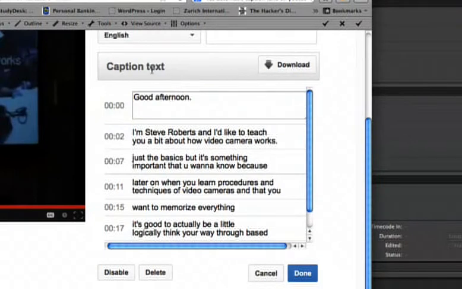It's just not going to replace its auto one, although you can delete that later once you've got it perfect. So the other thing we can do is download this. I could go in here, edit the whole thing, click done, and I'm done. I've got my caption text there.